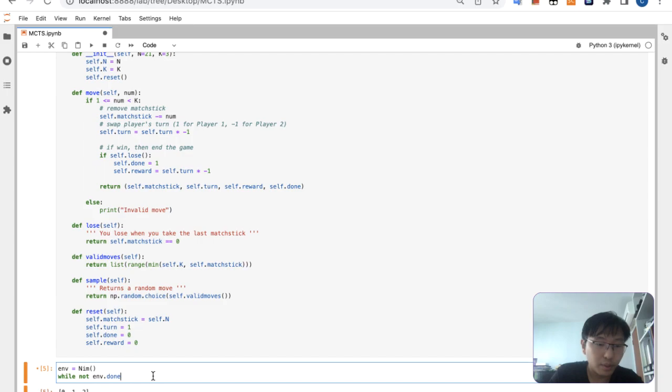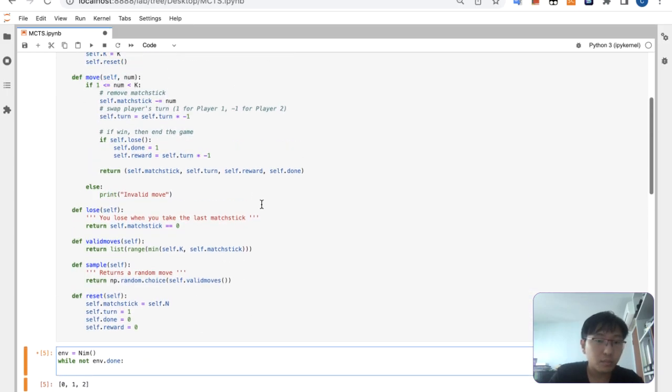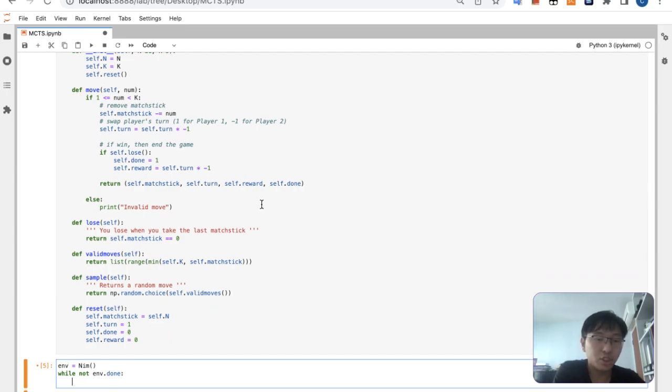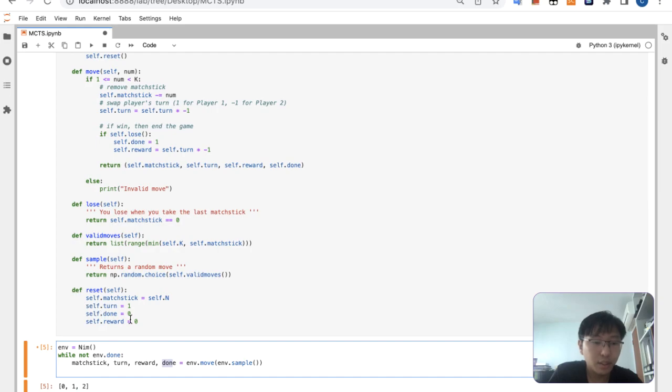So while not done, what we'll do is basically check what is the next move. Environment.sample, and then remove this. Matchstick, turn, reward, done equals this. Actually we don't really need this because we can reference the environment.done already over here. So matchstick, turn, reward, done is this. And then maybe we can return matchstick or something.